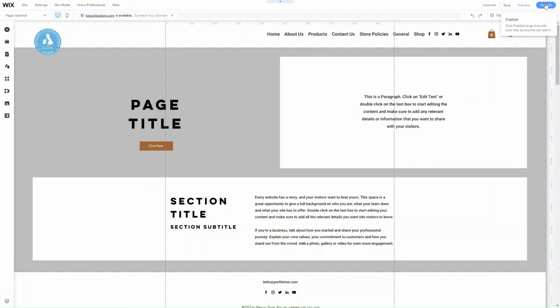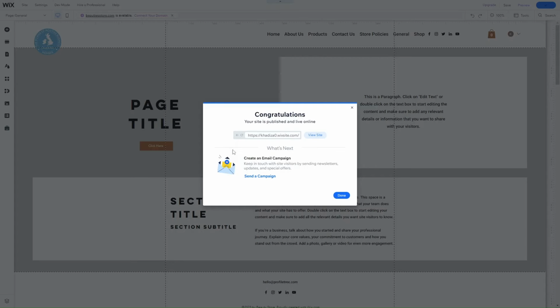If we click on this publish button, your site will then go live, and by that it means users can see it with a link and Google can start indexing your site as well. So if we click publish, it'll start saving all your changes and putting it live, and you'll get this message that says, congratulations, your site is published and live online.